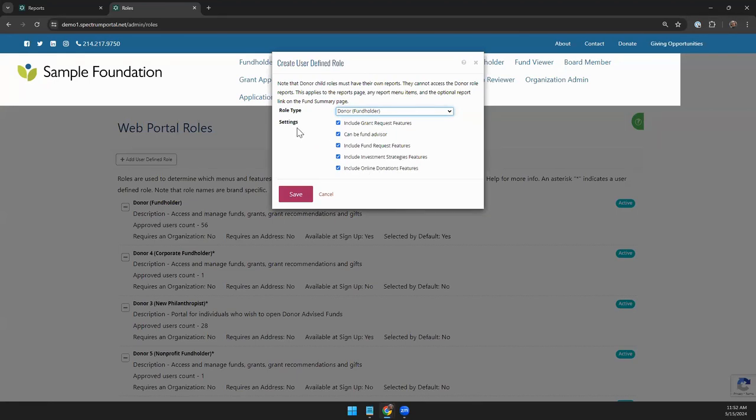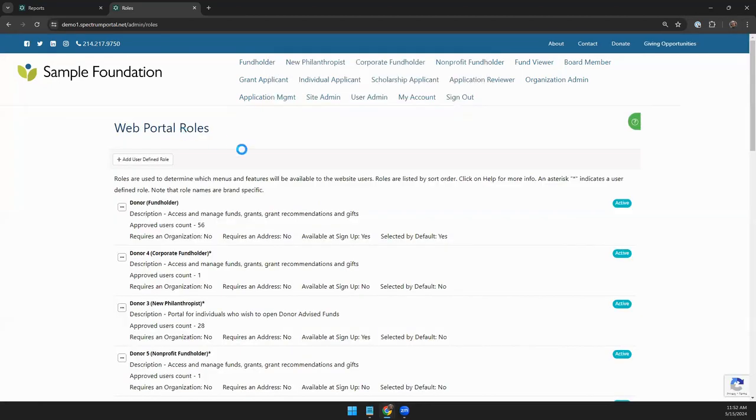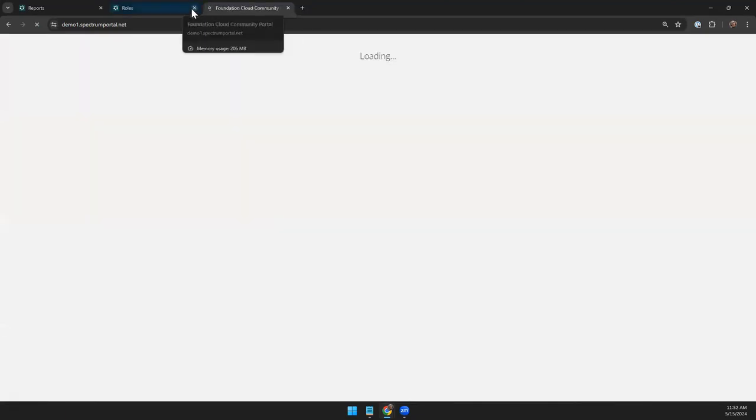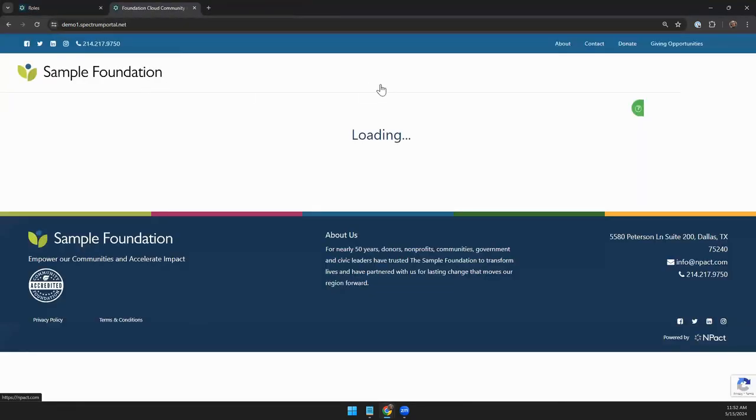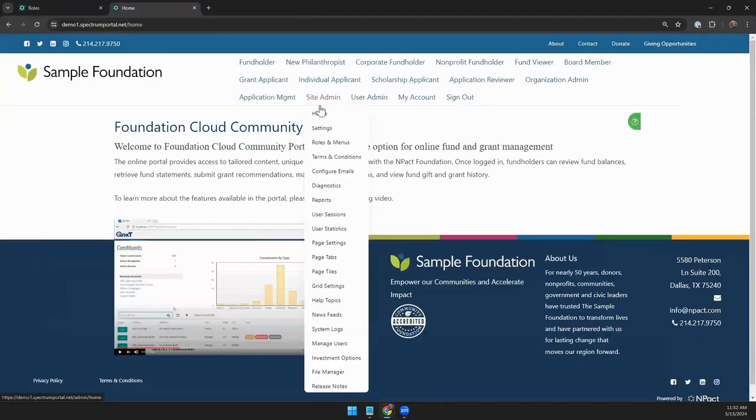One of the things that we've seen a few foundations do, which we think is a fantastic idea, and in fact, our sales team did this to begin with, is set up a new role type that's a copy of their fund holder, their donor role, which basically just has fund request features and nothing else, right? This is something that is used often for a prospective fund holder. When someone logs into the portal and perhaps they want to be a fund holder and they want to create a new fund, but they don't have a fund yet, maybe you want to let them see the fund holder portal, but not have access to any funds because they don't have any funds yet.